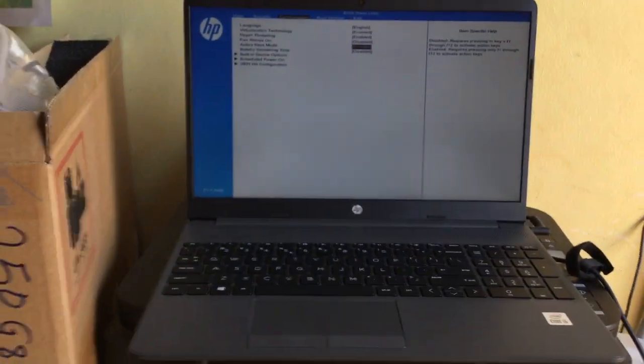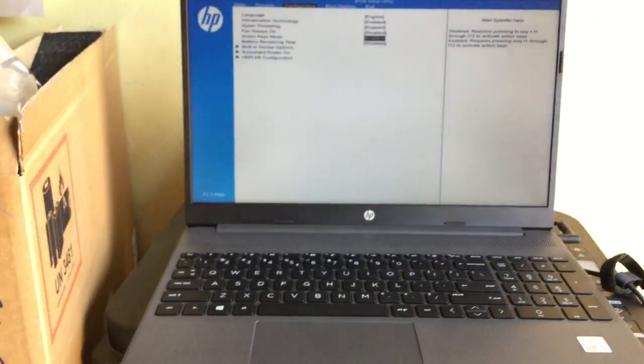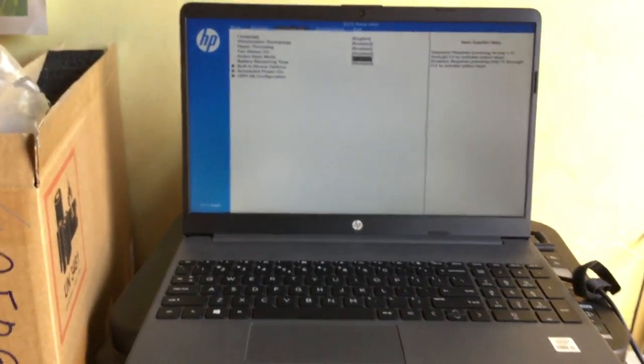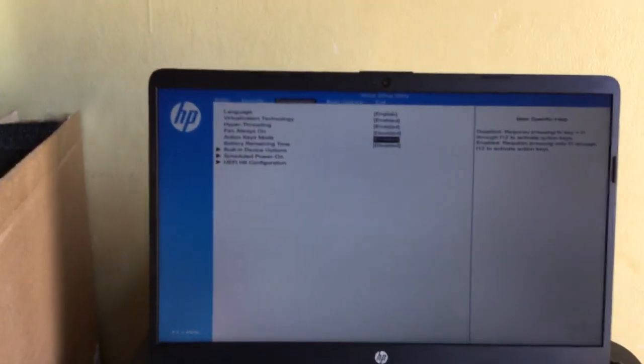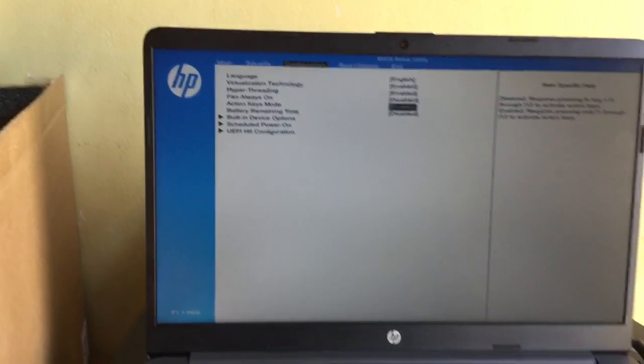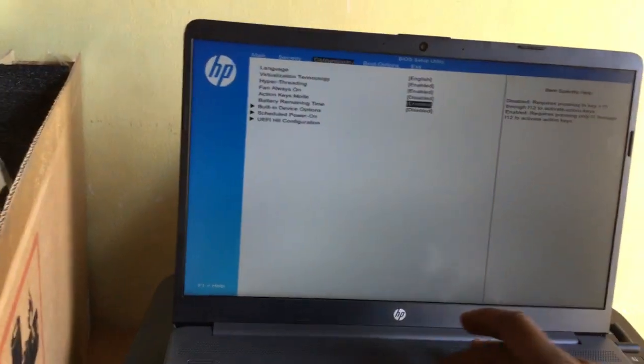In some cases this will be vice versa. When you enable it, it will be enabling them. But this is just a quick video on how to enable the hotkeys. To save changes, we're going to click F10 and enter. Then the computer will reboot. In my case here, I'm going to stop from here. I'm just going to shut it down.